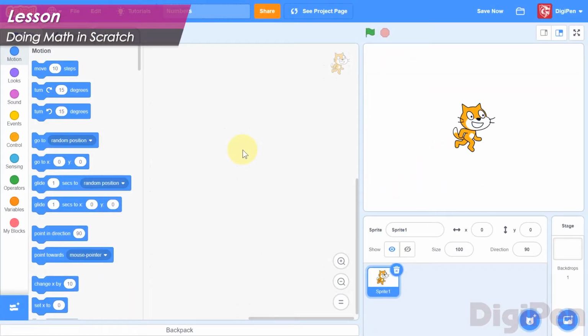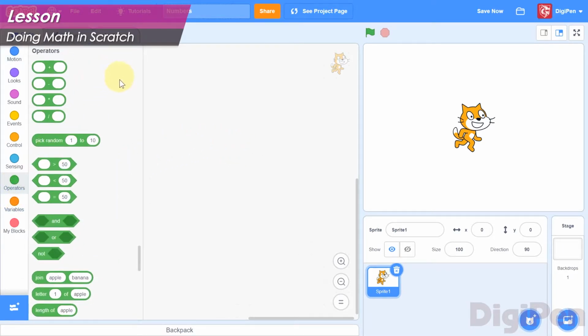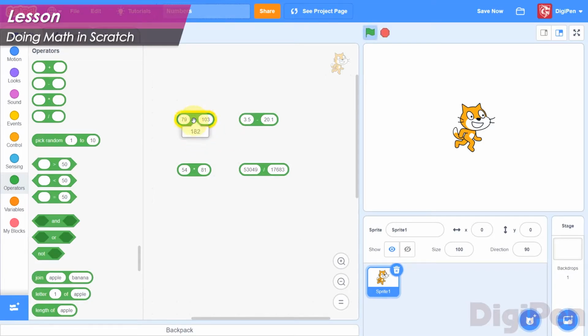Of course, there's plenty of math to be done in making a video game. After all, mathematics is one of the elements of fun. In Scratch, the operators category is full of blocks that take care of math for us. Let's take a look at some of them. Naturally, you can add, subtract, multiply, and divide numbers in Scratch, and that's what the plus, minus, multiplication, and division blocks are for. The plus block adds two numbers.